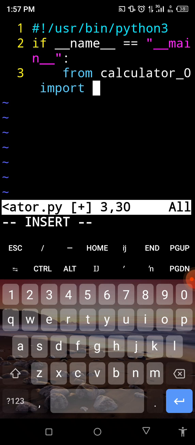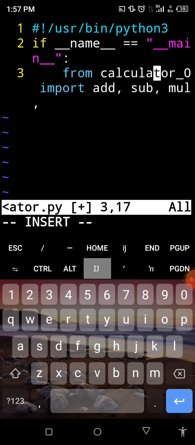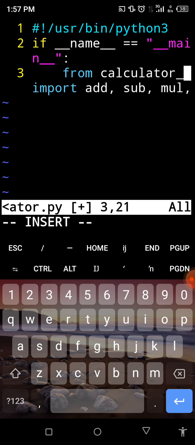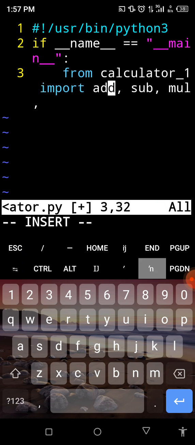I want to import the add function, comma. That's the first function I want to import. I want to also import the subtraction function. I want to import the multiplication function. So these are all the functions we have created in this calculator underscore, I'm sorry, is it 0 or underscore 1? Sorry for that mistake. So it's underscore 1. So we have done add, subtract, multiplication. Then finally, I want to import the division function or the divide function. So these are the functions.